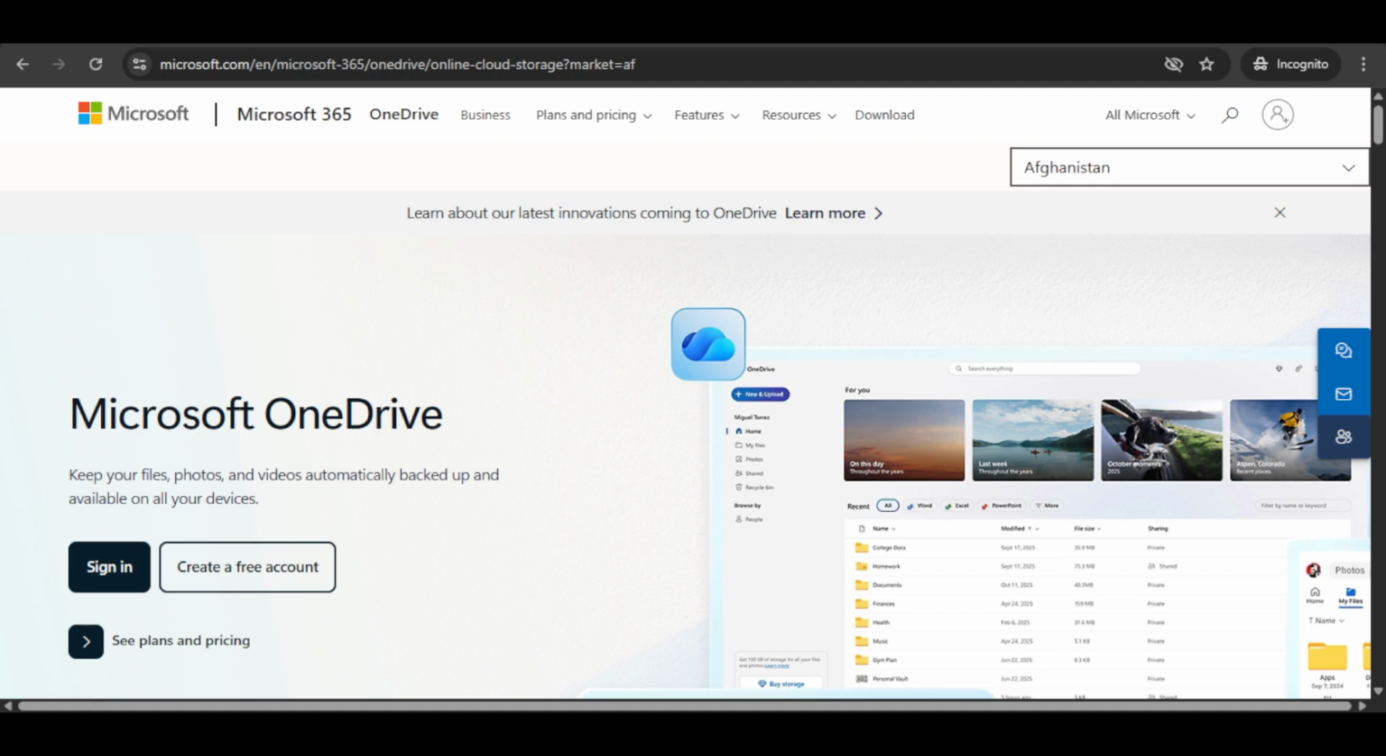So the first thing you need to do is to make sure to open OneDrive by going to Microsoft.com and looking for the product OneDrive from there. So you can actually just log in into your PC or sign in from in there, and then from there you can actually change the OneDrive folder location by signing in or creating an account.